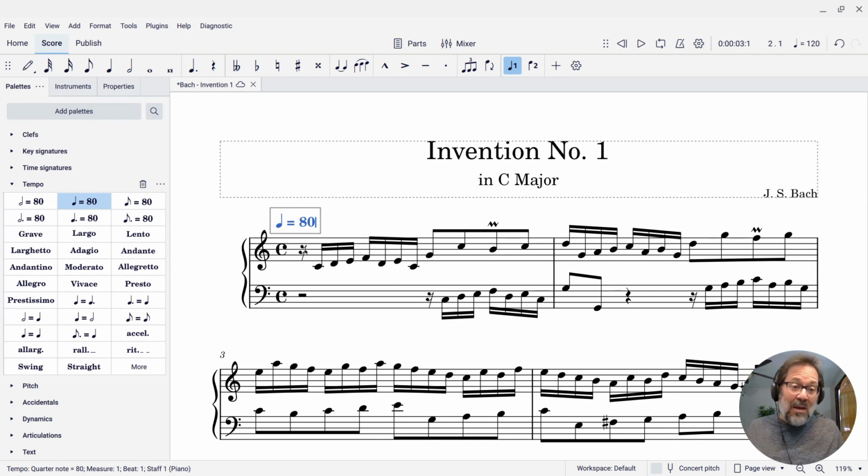What if 80 is not the tempo you want? Maybe you want it even slower. Well, that's fine. Just edit the tempo marking to say what you want it to say instead. If you let it say 60, now it's going to play it slower.